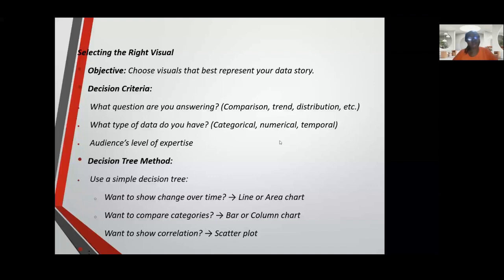Decision tree method. Use a simple decision tree. If you want to show change over time, remember I said the line chart is for trends. When you're talking about time, months, years, you use the line or area charts. If you want to compare categories, you use the bar or column charts. If you want to show correlation, you use the scatter charts.